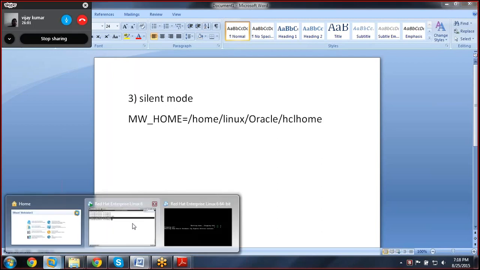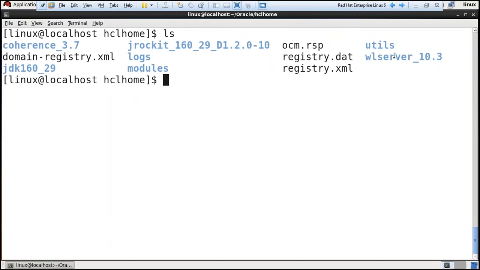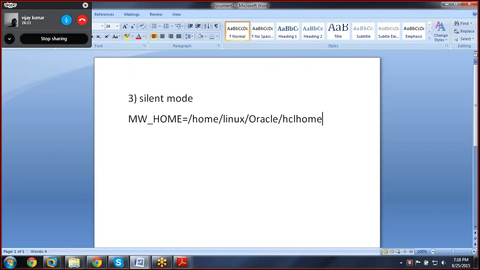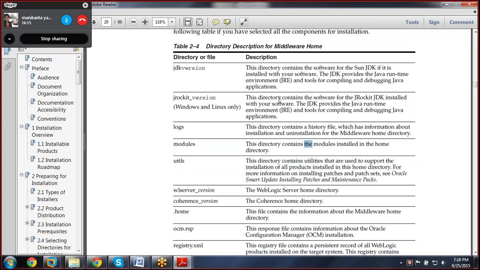And then under that, you may have the following directories. Whenever you install the WebLogic server, all these directories are going to be created, right? Let's discuss the directory structure of the middleware home. So generally, what is the middleware home directory structure? JDK version, the first one.